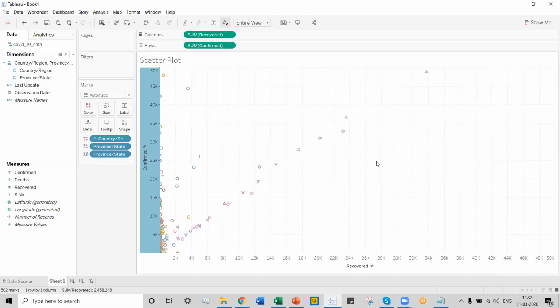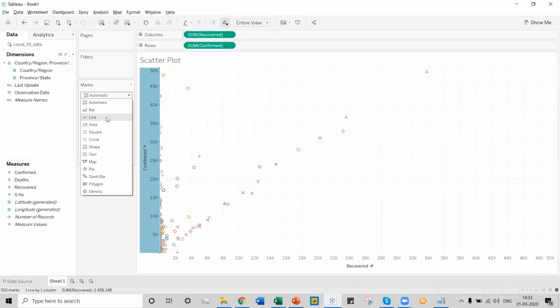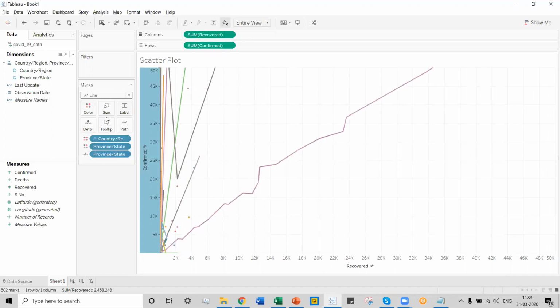We can also create a relationship for each state where we can convert this particular mark into a line graph. In order to do that, we can click on this automatic option over here and select this line option. Now we can see for each state or each province, we have a dedicated line so that it is easy to understand which state is having how many confirmed cases and how many cases have been recovered.